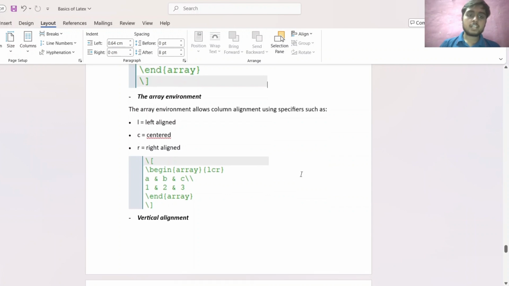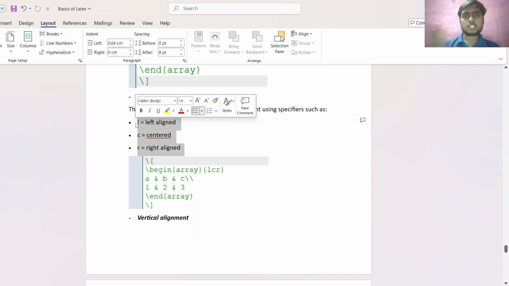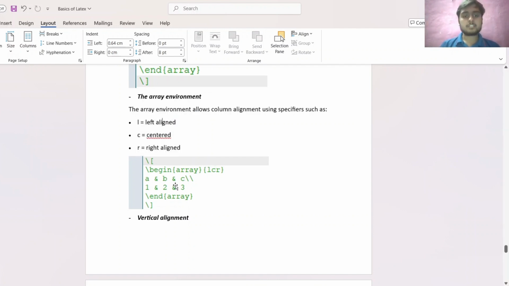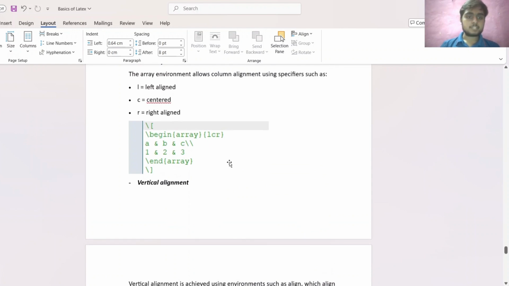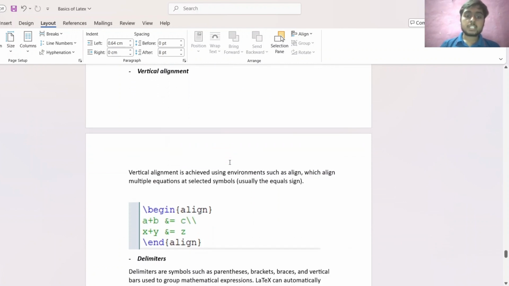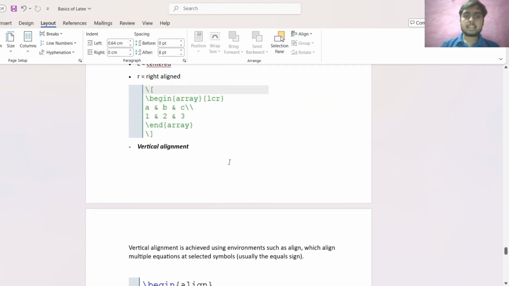Further, we have the array environment. We use lcr. Basically, this is for three columns. So lcr is left aligned, centered, and right aligned. Basically, it would create three columns. One would be left aligned, another would be centered, and the third one would be right aligned. So lcr will create a three column matrix, say, or a table, say. So three column alignment. Further, for the vertical alignment, we can use the align environment.